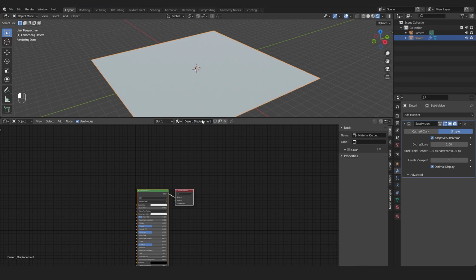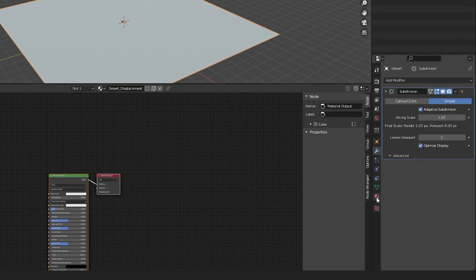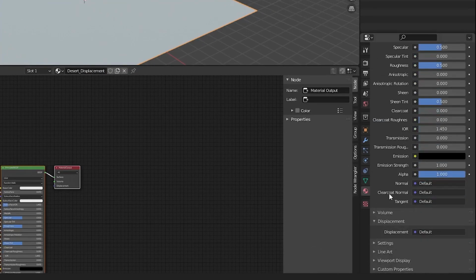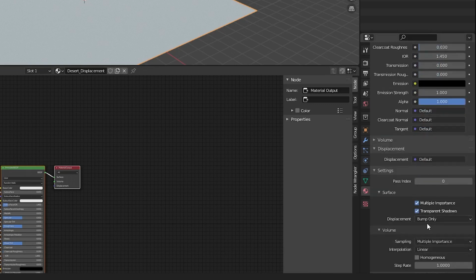One important thing before we keep on going is to make sure to go to the material tab, and if you scroll down you will have an option called settings under the displacement. Make sure to change the displacement from bump only to displacement only so you can see the displacement effect when we start doing it.